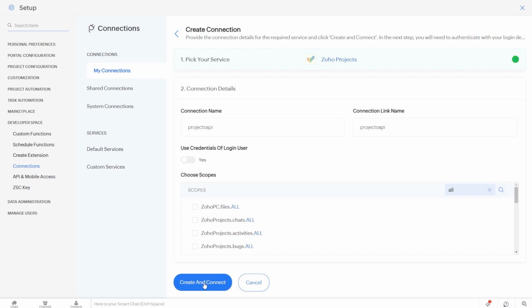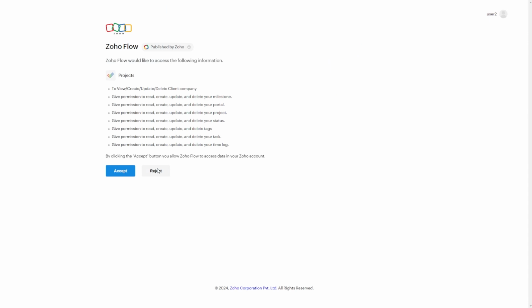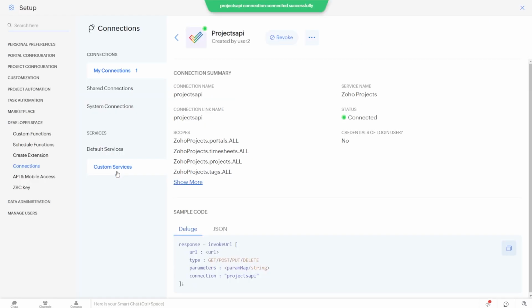So that looks good. So I'll click Create and Connect. And connect once again. And now I have this status connected. That tells me that this connection is working. And this connection link name we're going to use in our custom function. So now we've created our connection.